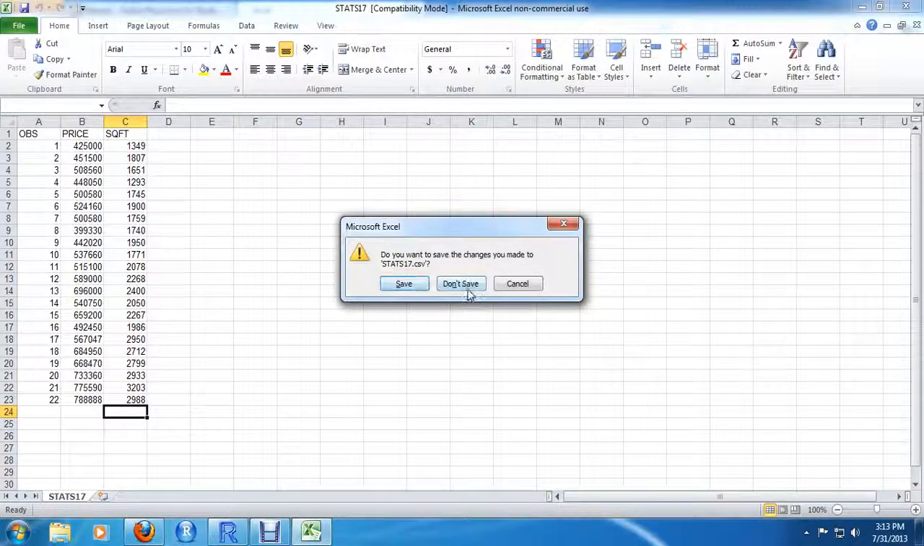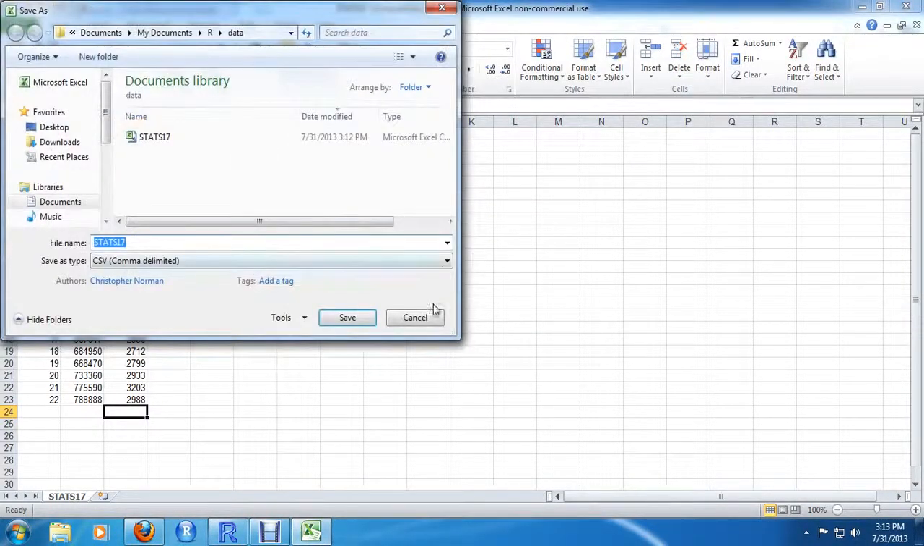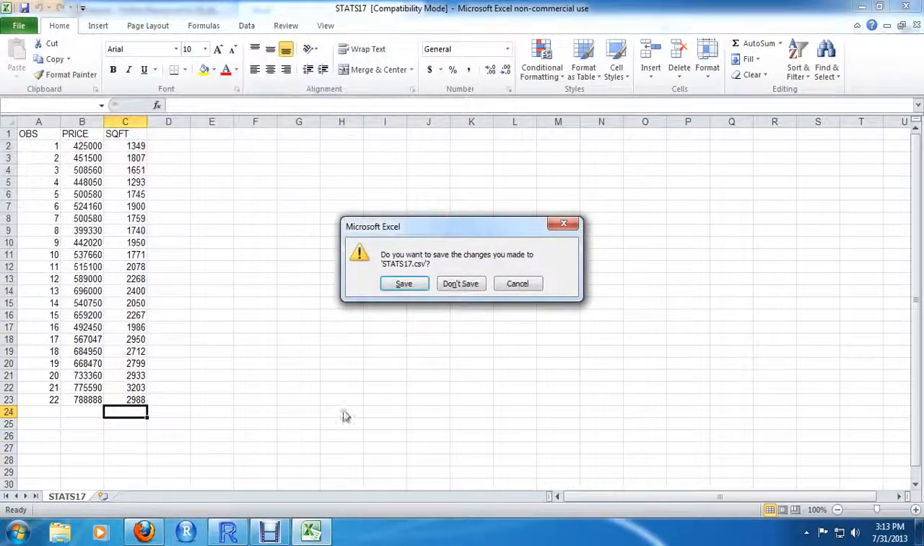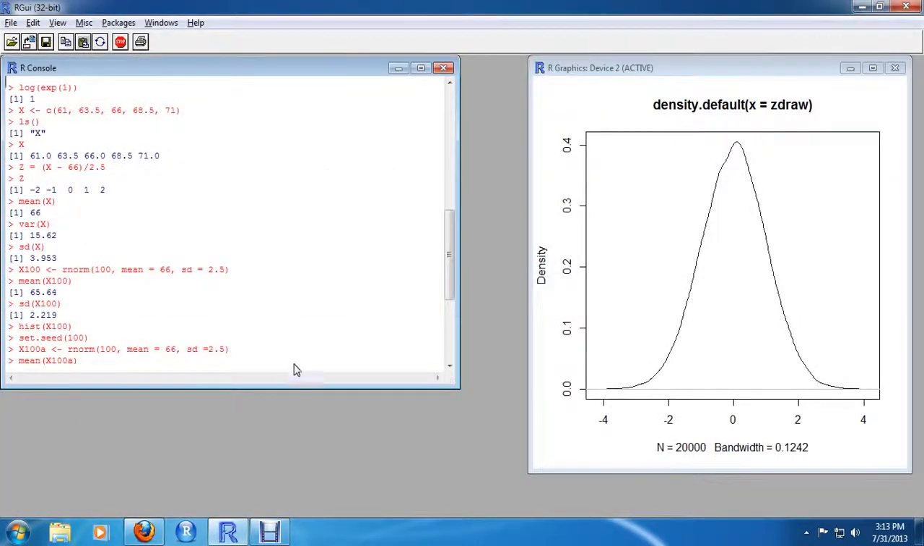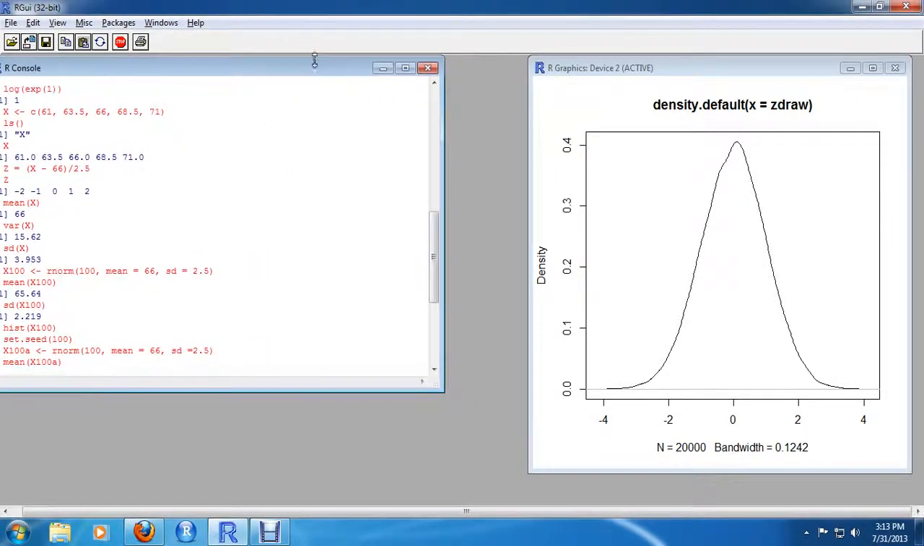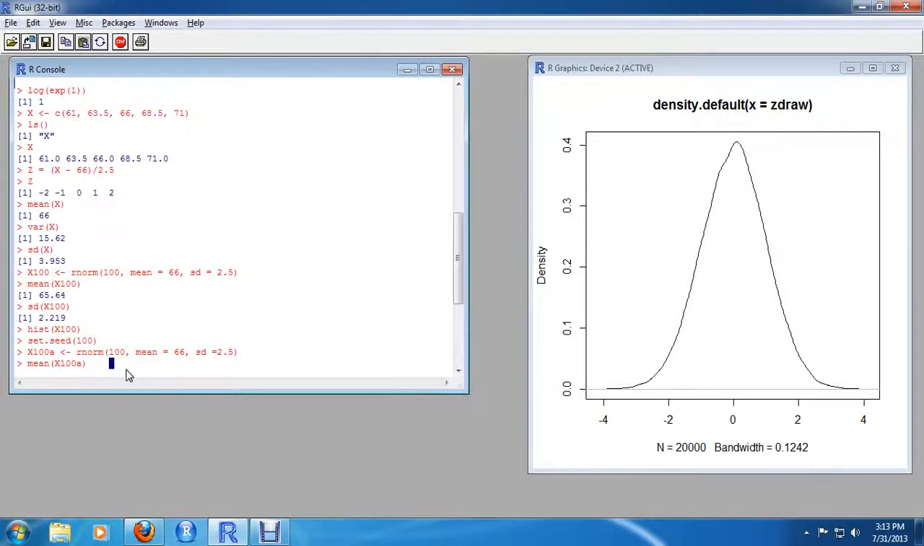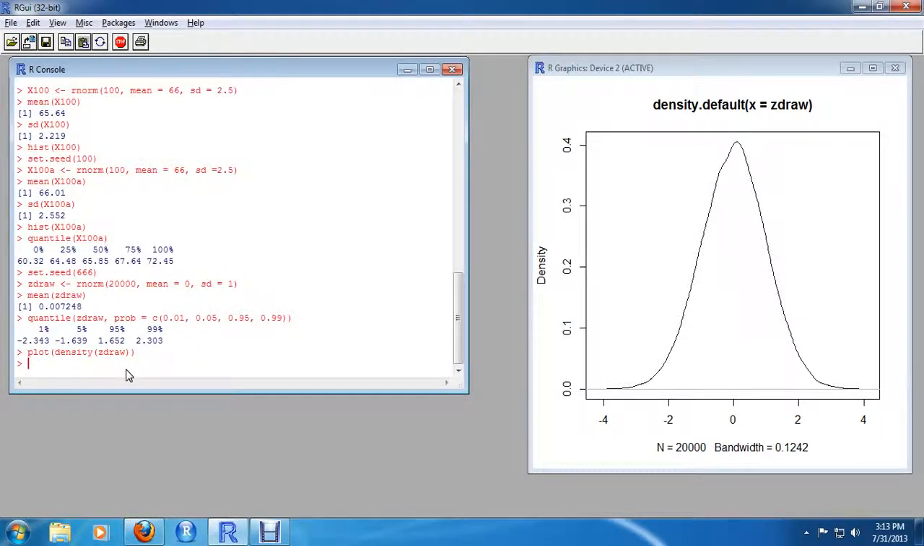I don't know what it wants me to do, whatever. Alright, I'm going to get out of that. Ignore it. So now we're going to go ahead and pull up R again, see if I can get it working. And we're going to go ahead and read in stats17.csv into our data workspace.